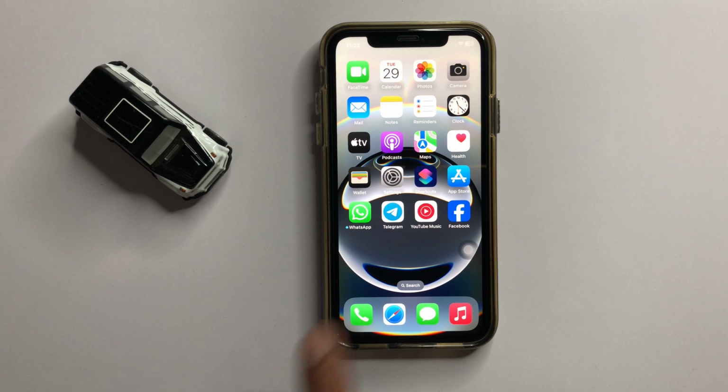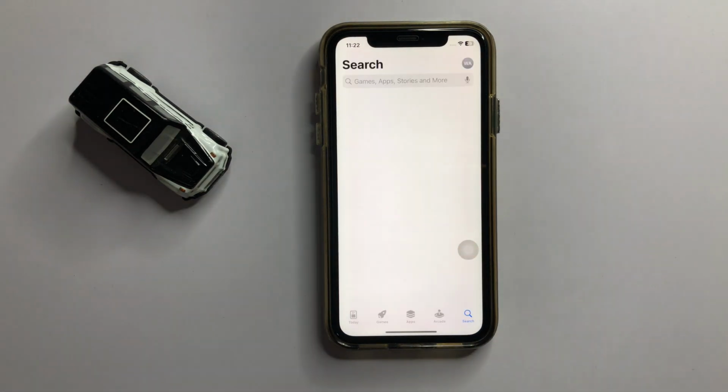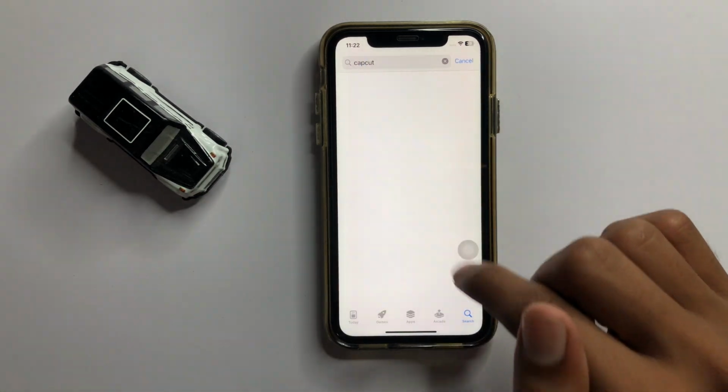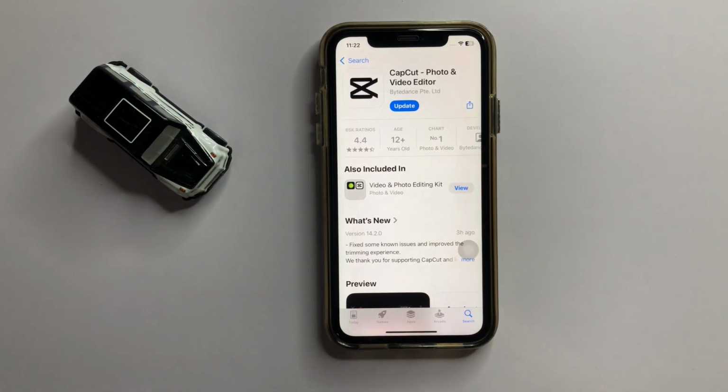After that, open App Store. Now search here CapCut. If your CapCut has any update, then update your CapCut.